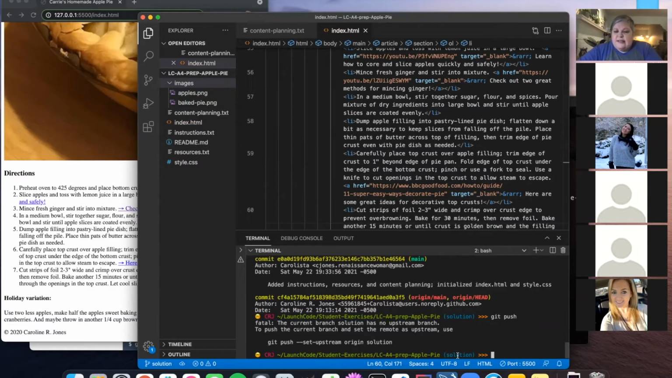Solution doesn't currently exist as being tracked on the remote repository. It only exists locally. So you have to actually set an upstream to the remote location, which in this case, by default, is named origin. And then you just have to make sure that the name of the branch matches so that it's apples to apples, so to speak, from your remote to your local.